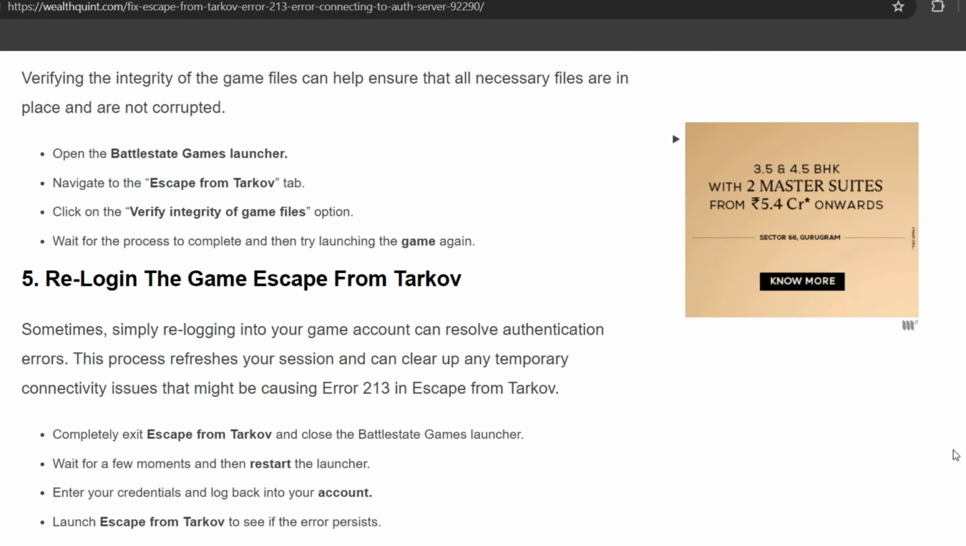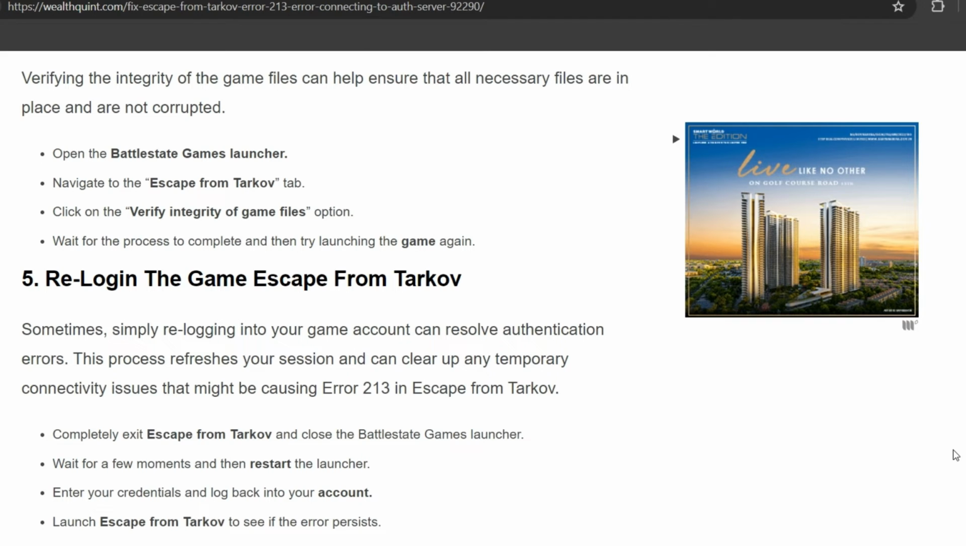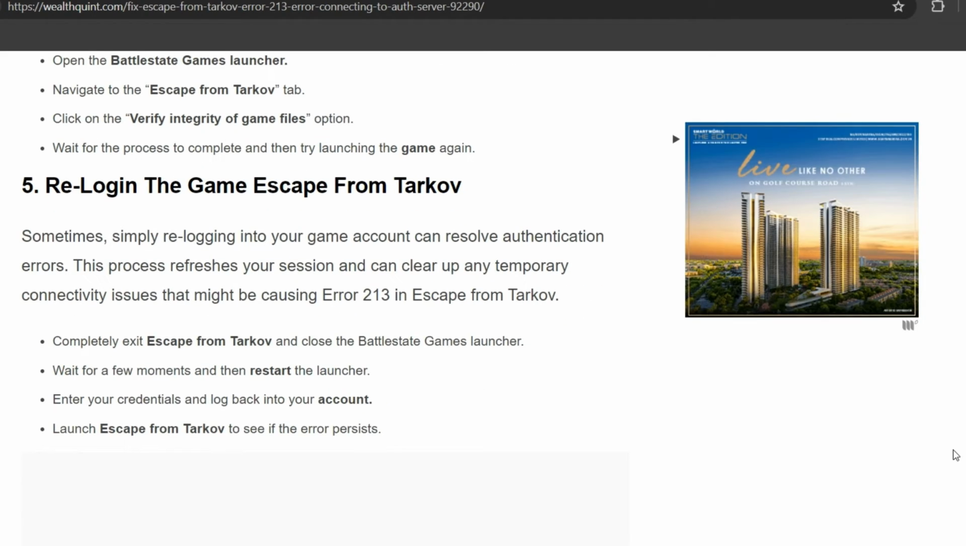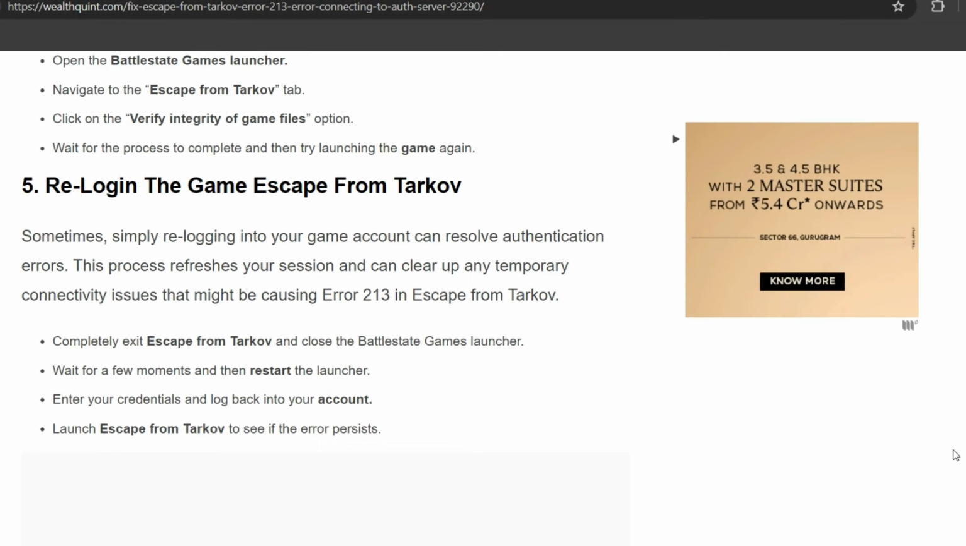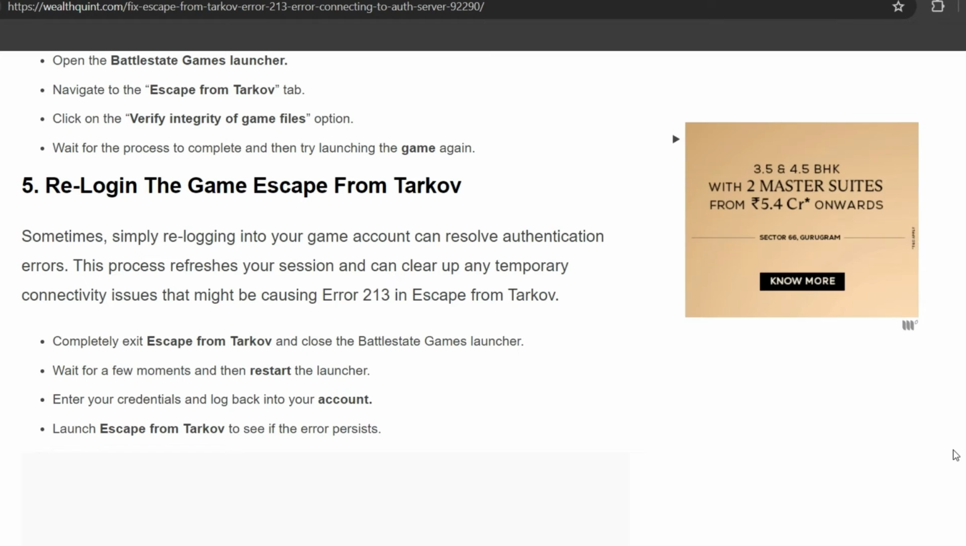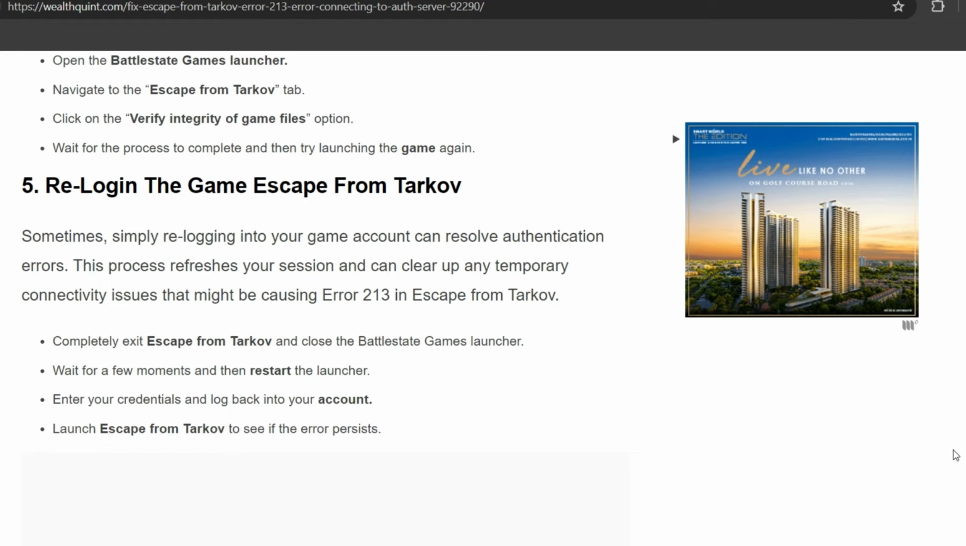Fifth solution is re-logging into the game Escape from Tarkov. Sometimes simply re-logging into your game account can resolve an authentication error. This process refreshes your session and can clear up any temporary connectivity issue that may be causing error 213 in Escape from Tarkov.